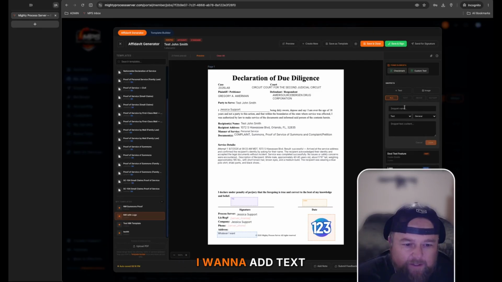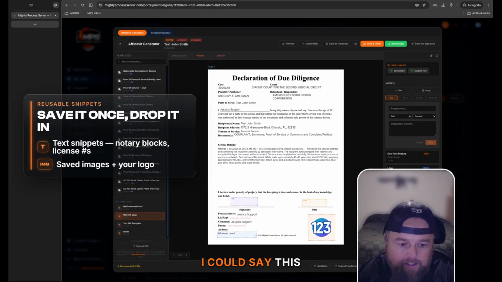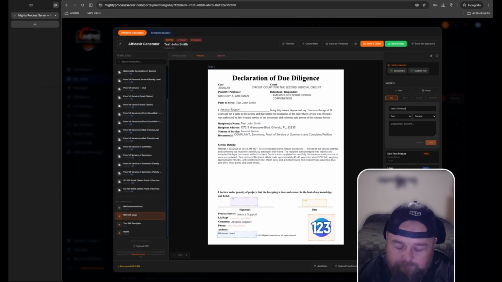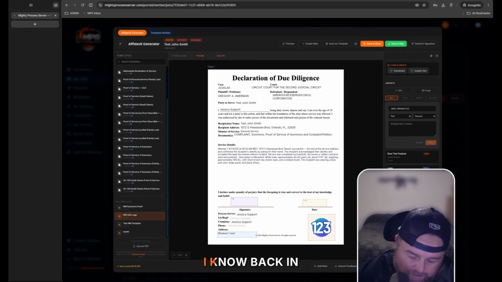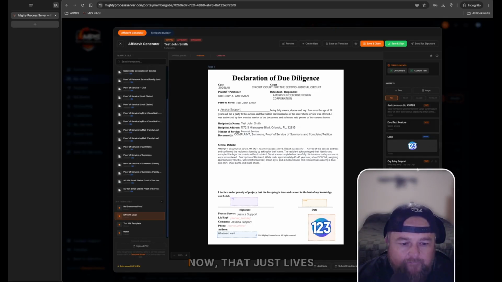If there's certain text I want to add, I can name it, like this is a snippet of text that I want to save for future use. I could say this is Jack Johnson's license number. I know back in the day, that's how I used to do it. I would save different affidavits with different information on it. But you could just have it like this if you wanted. It could be text. We're going to say this is just general. We're going to say Jack Johnson's license number, large paragraph. Something I get saved. Now, that just lives here, rent-free.